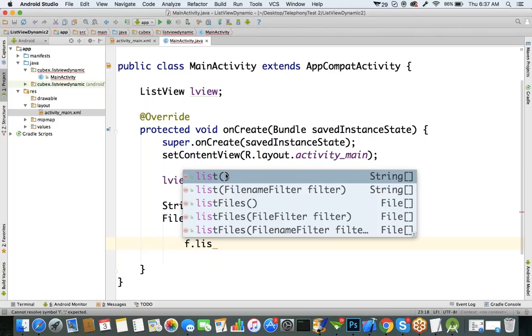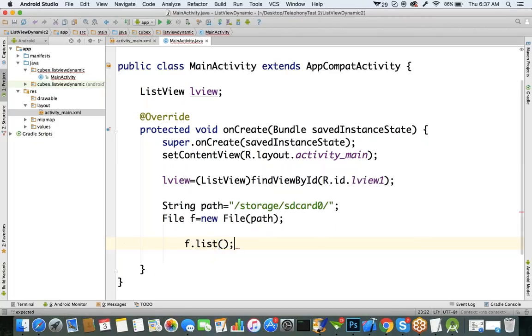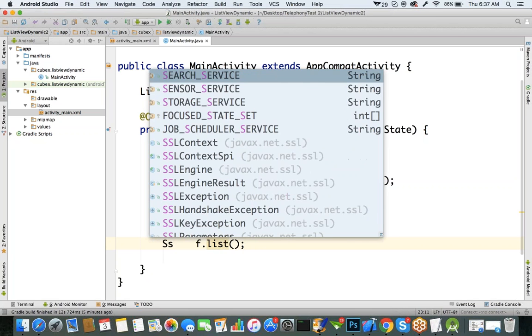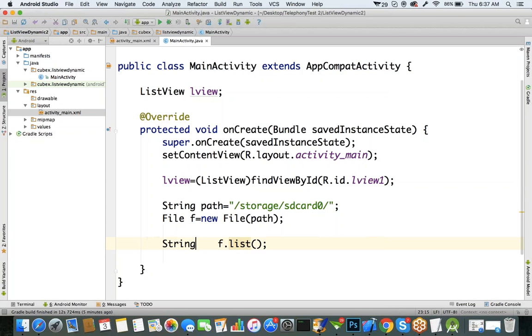What is the return type of this list method? The return type of the list method is a string array. String array values is equal to f.list.